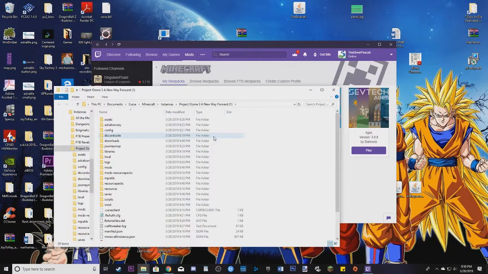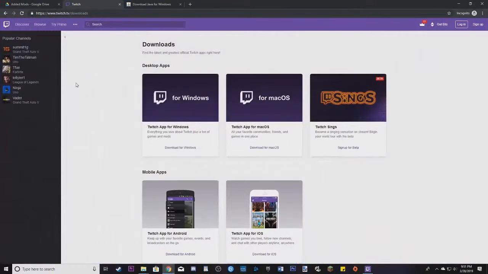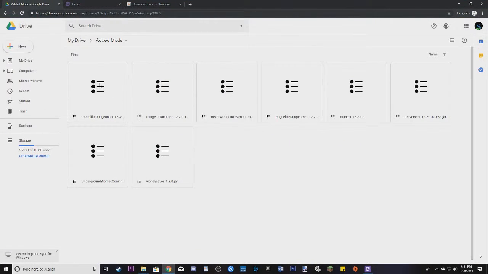And then in the description down below, I'm going to have a link that leads to my Google Drive. And there's going to be 8 files here.